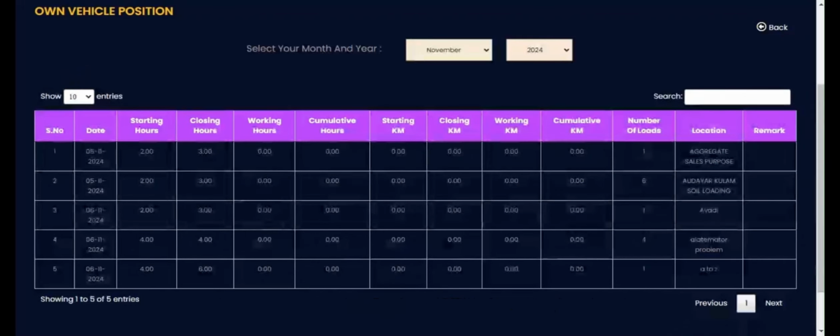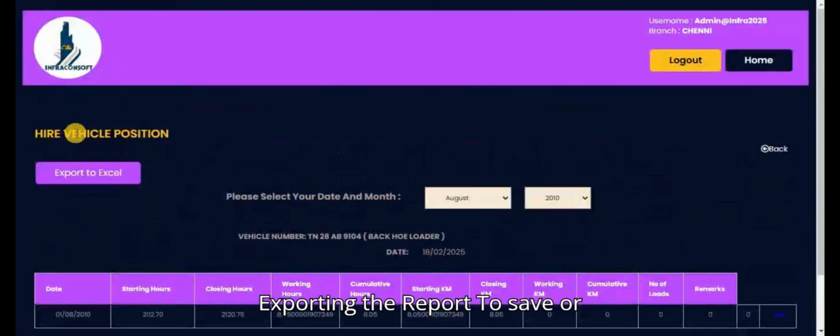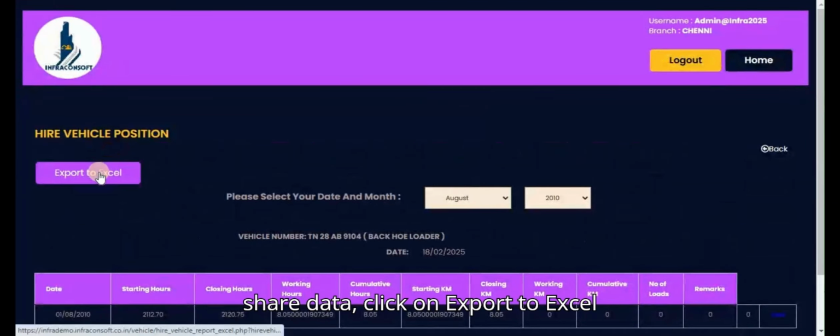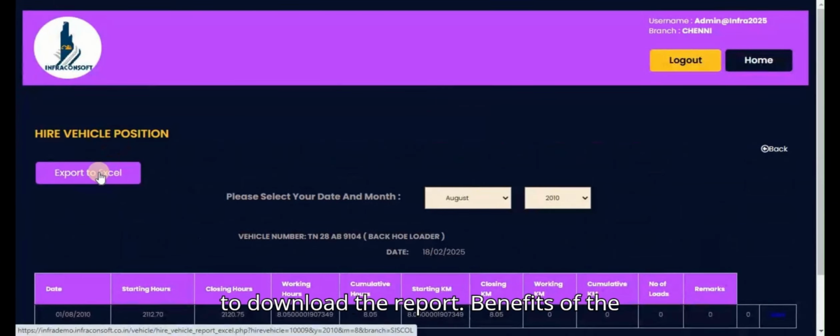Step 4. Exporting the report. To save or share data, click on Export to Excel to download the report.